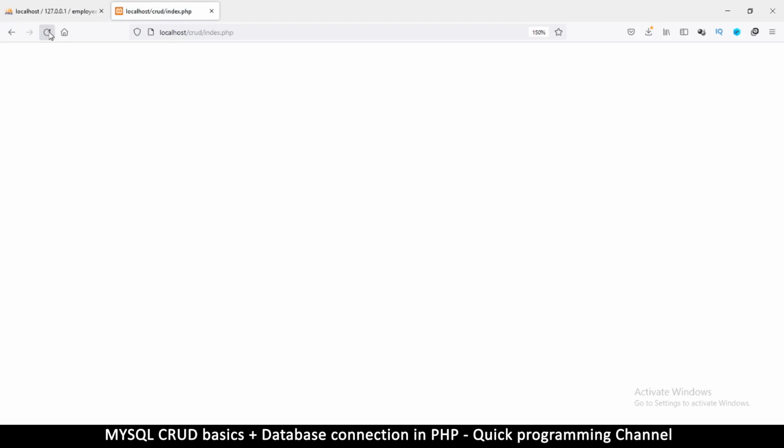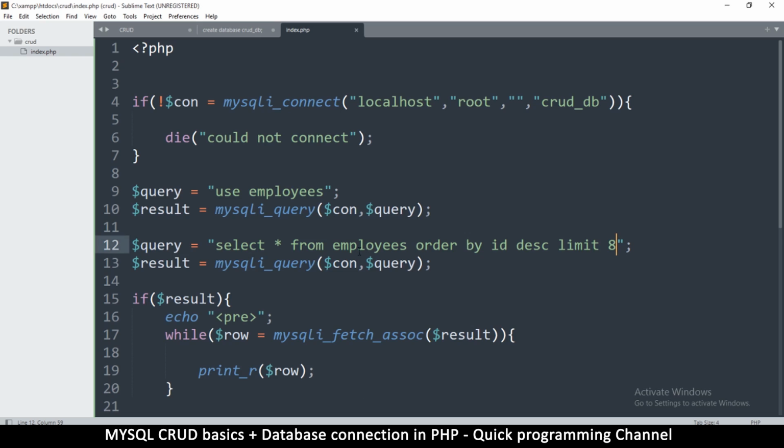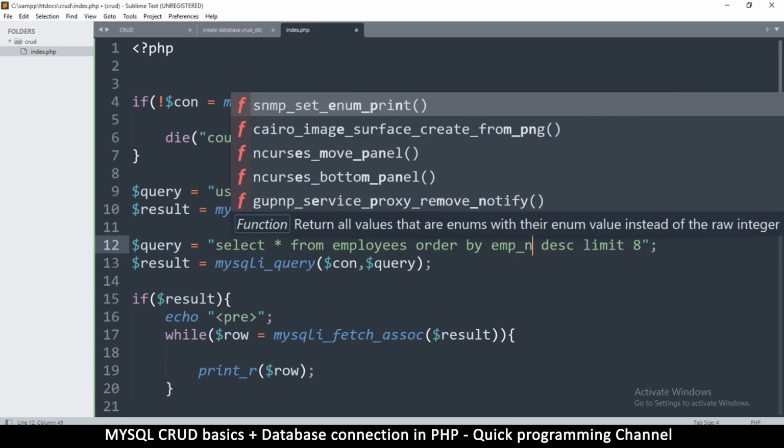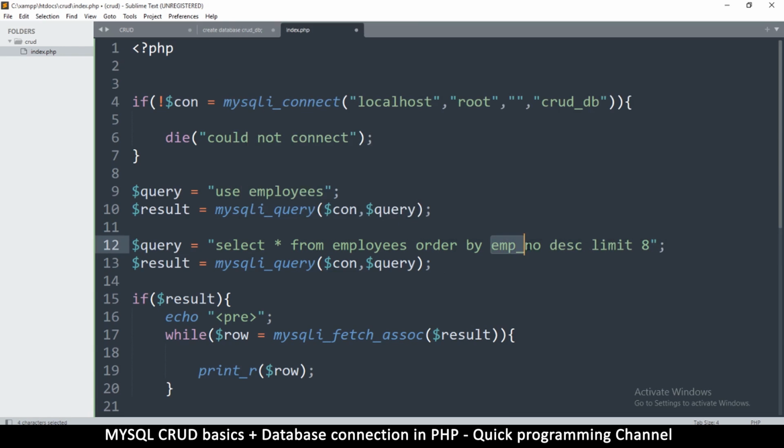I will refresh. Oops, I didn't get any results here. I guess order by ID. Oh, because there's no ID actually. So there's employee number, underscore, no, like that. So that column, the one I was trying to order by, does not exist.